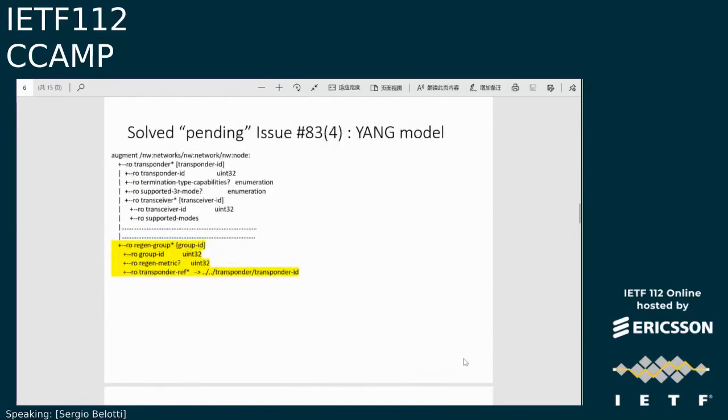Okay, so this is the solution in the YANG. We provide the description of this regenerator group with a specific identifier for the group, the attribute considering the way of how to solve the preference in the path computation between different groups, and the pointer to the transponder that is belonging to this group.